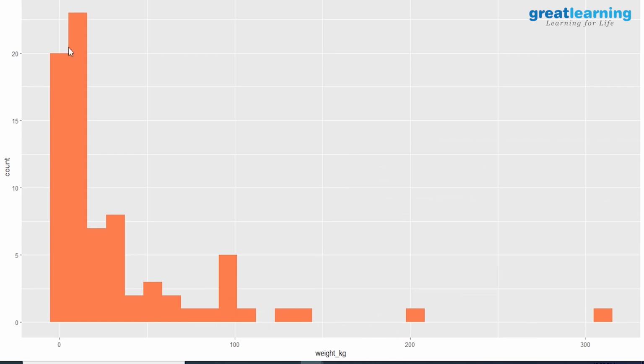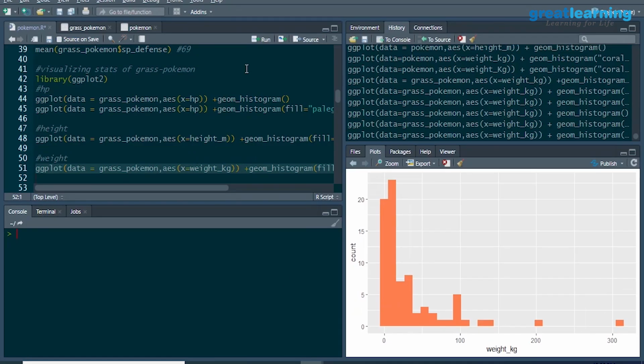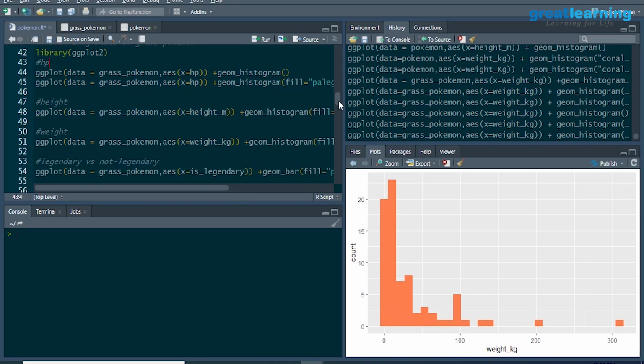And as we see for most of the Pokemon, if it is grass type, there are around 25 Pokemons whose weight would be, let's say, around 10 kgs maybe. And there are around 5 Pokemons whose weight would be close to 100 kgs or exactly 100 kgs. And there is one Pokemon whose weight is 200 kgs. And there is one Pokemon again whose weight is more than 300 kgs. So again, interesting observations which we get from this.